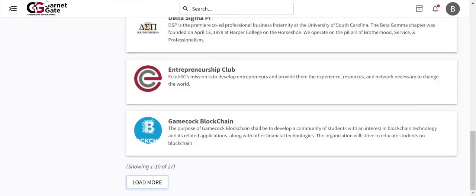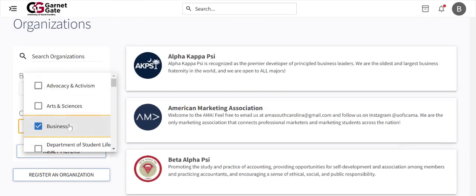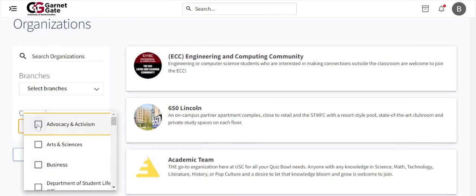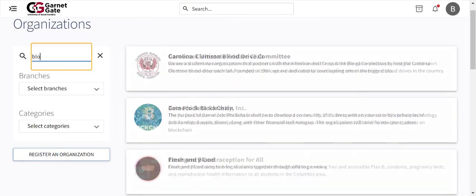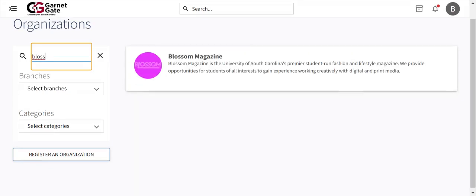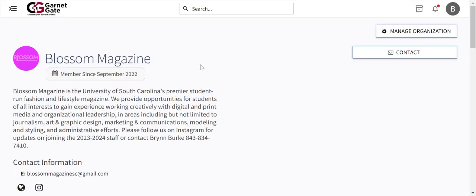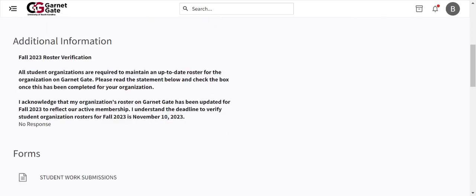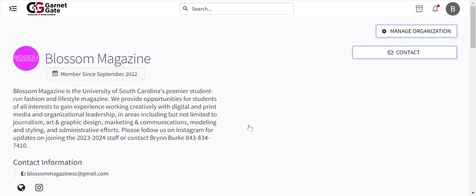Now let's go back and try and search an organization by name. Don't forget under categories to remove the category so that you can search all organizations and not just business. So I'm going to type in an organization I'm in, and it just pops right up. We can click on it, and I can see my organization and see that I've been a member since 2022 and see the officers and all the same information.